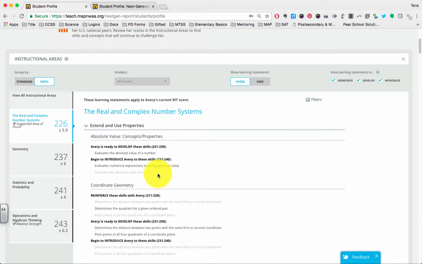You'll notice that some of the statements are grayed out. This means that they are repeated from one area to the next. For example, you will see evaluates the absolute value of a number in the develop section, but you will also see it in the introduce section. The reason it is grayed out is that this skill still needs to be worked upon in the introduce section. However, it needs to be at a greater level of depth and complexity than the develop section.